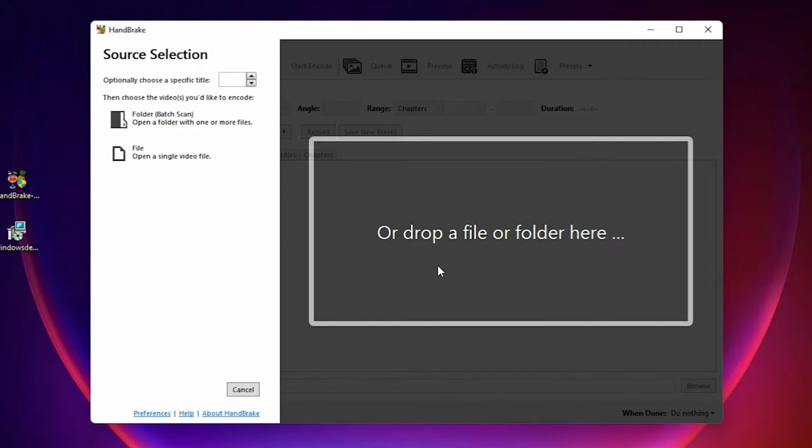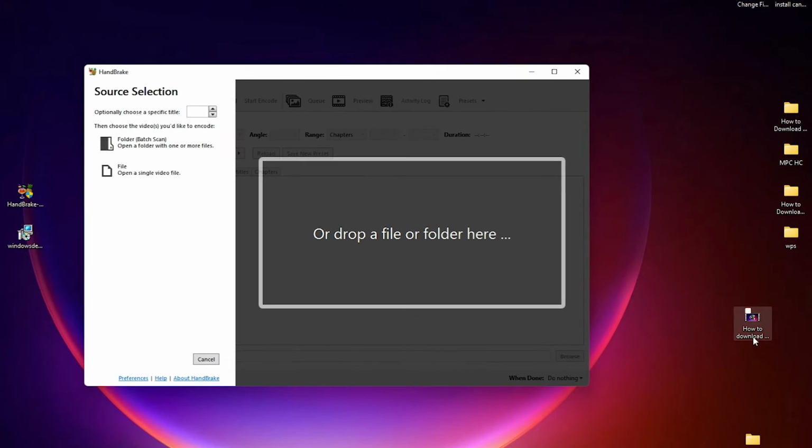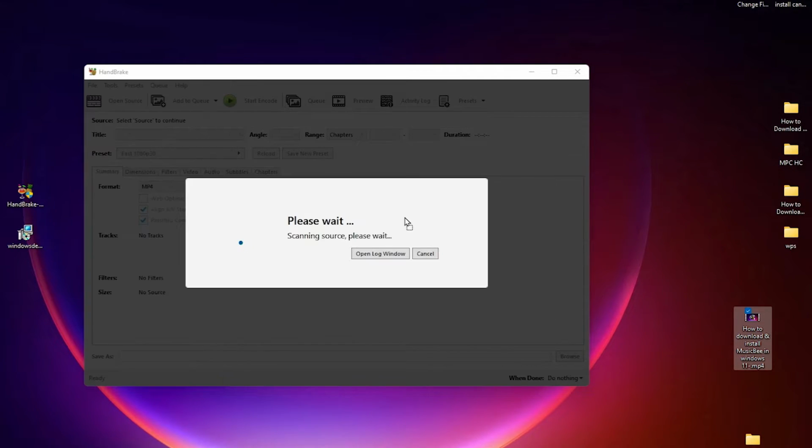Now open Handbrake once again. Now Handbrake is open. Just open your file from here, or just drag your video file here. I am dragging my mp4 file here, so just drag this mp4 file here.